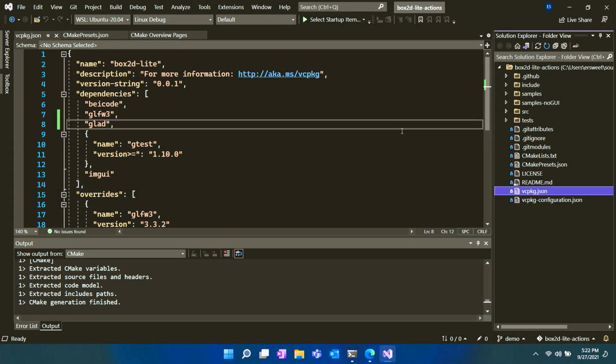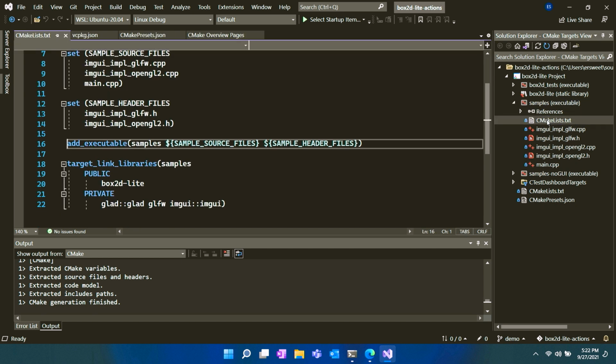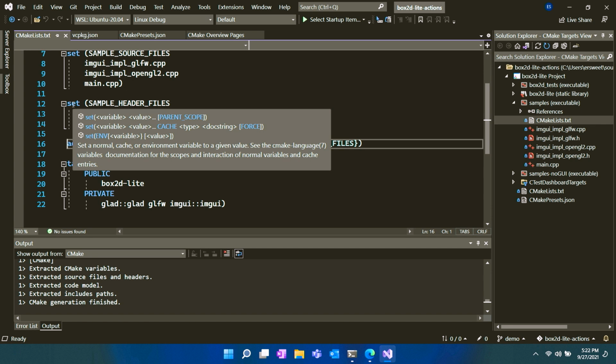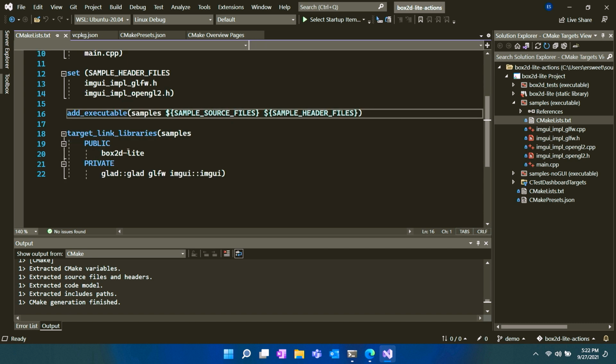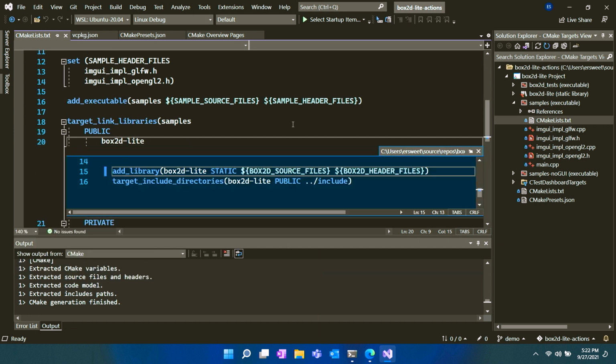Because CMake generation was successful, I can now leverage all of Visual Studio's CMake features. So that's things like CMake Targets View over here in the Solution Explorer, which is a more CMake-centric way of viewing your code, in-editor documentation for CMake, which surfaces official CMake docs in the IDE, and language services for CMake. So I can do things like right-click and find all references, go to definition, or peek definition on CMake variables, targets, and functions.